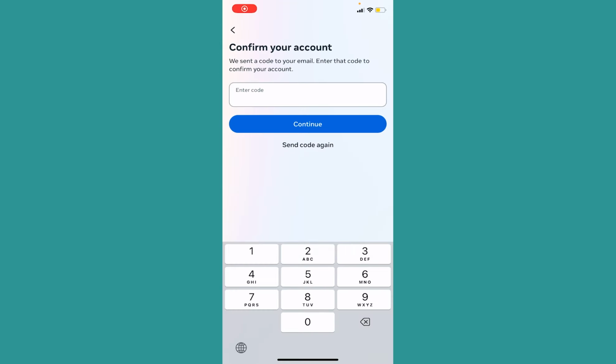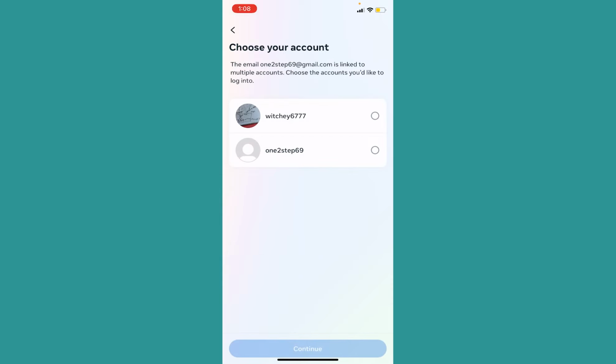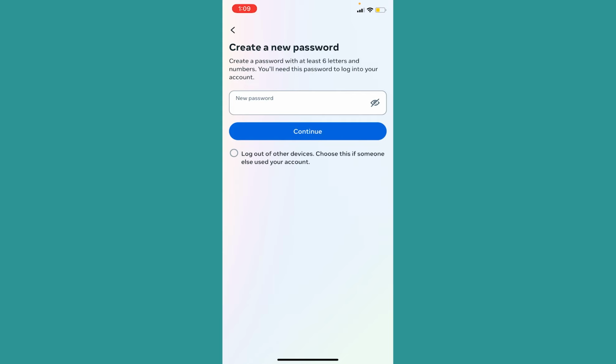So it's 303244. I click on continue. Now it's going to take me to this page. So this is my account. So I click on continue. Now I can enter my new password. After I enter my new password and I click on continue, my password will be changed. And I didn't even have to remember my old password.